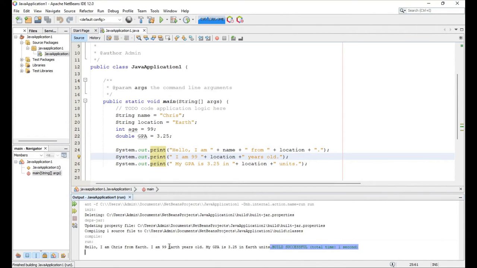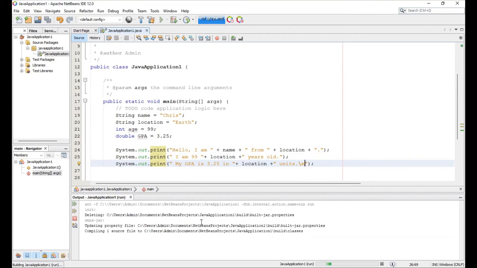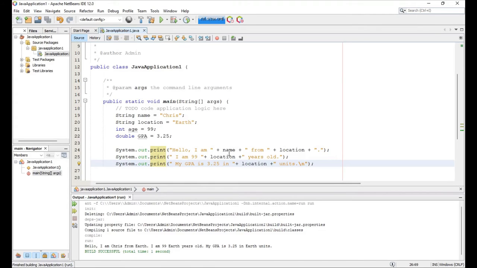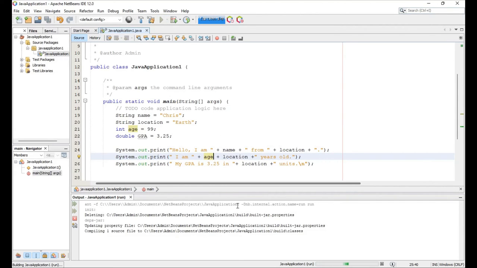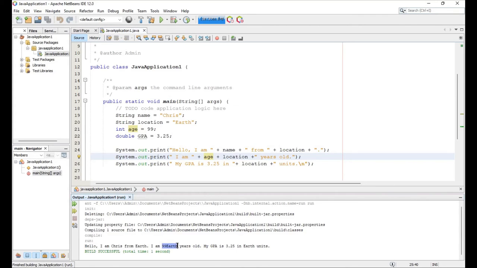And it says build successful on the same line as my print statement. So I want a new line on the last print statement. I have two choices. I could ln right there, or I could slash n, which is a new line. There we go. So I want to now swap out 99 for age. Here we go. Age is there. But you can see it goes 99 Earth. I want a space between age and location. So how do we do that? We have to put another plus and then add an additional single space in between these two.